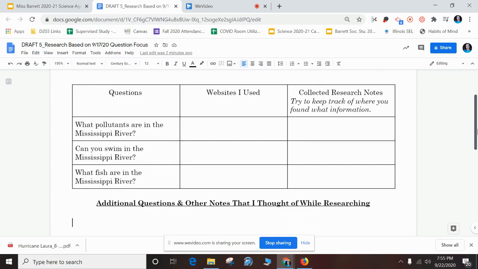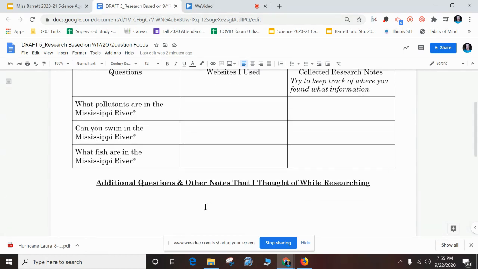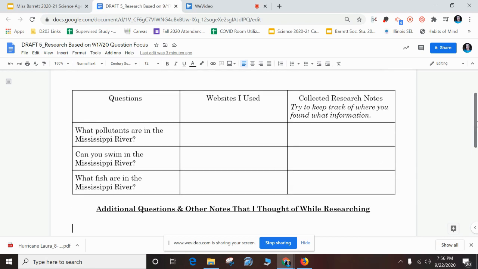I also have a place where I am going to collect any additional questions and other notes that I think of while researching. I know from previous experiences researching online, it is easy to get sidetracked. So I'm going to work very hard to keep focused, but I also want to make sure that I have a place to capture those additional questions I think of or other thoughts that come to mind. So to get started, I will look at my first question: what pollutants are in the Mississippi River?